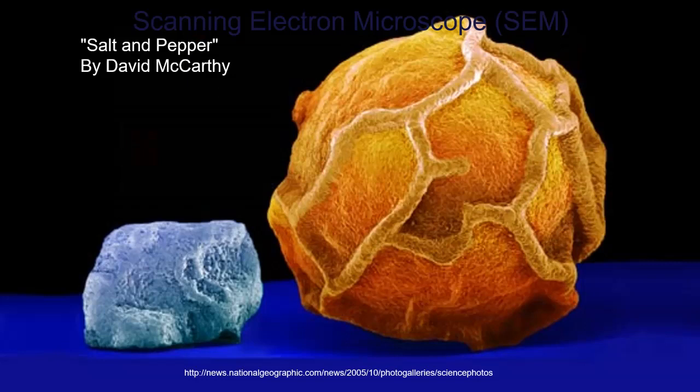And some people get a little bit artsy with this. Somebody did this photo called Salt and Pepper. So that's a salt crystal and a peppercorn grain, and you know, pretty cool picture.